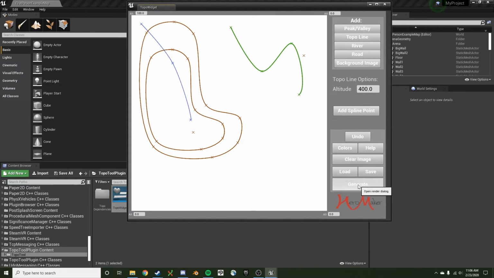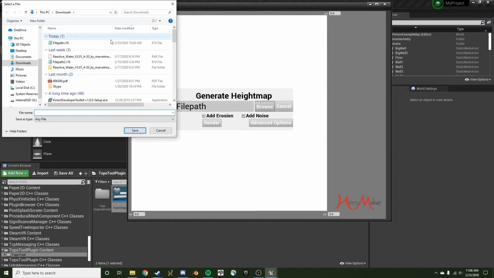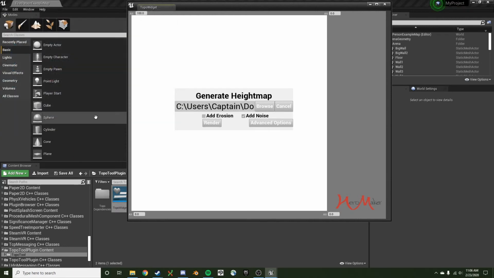And let's go ahead and look at the generate menu. So you're going to have a few different options here. You're going to need to specify a full file path, so let's do that first. I've got a file in the downloads folder. You don't actually need to have it have that .r16, but that is the file format that it will come out as eventually. By default, add noise is selected, and this is Perlin noise generation.